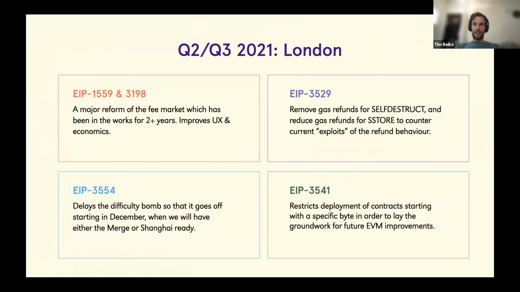This is one of the biggest upgrades we've ever had on the current Ethereum chain, where we're introducing a complete overhaul to how transaction fees work on Ethereum. So EIP 1559, which you've probably heard about before, basically adds an in-protocol minimum price for transactions, which greatly improves how easy it is to estimate the right price you need to set when you're sending a transaction.